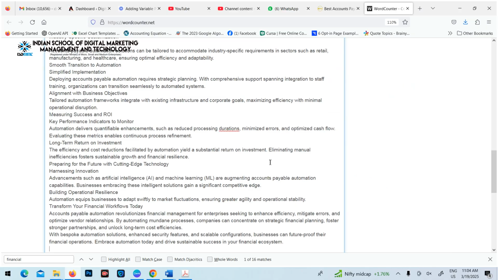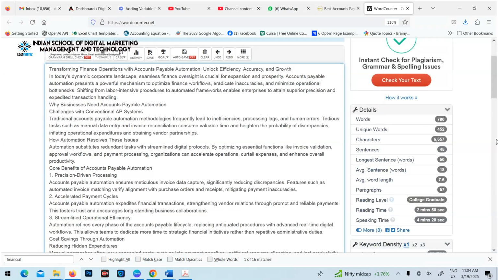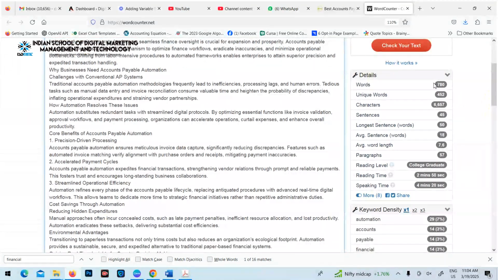Now, after pasting this information under this window, as I have already told you, you are to check a few parameters: unique word to total word ratio, average sentence length, average word length, reading level, and keyword density. You have to match these parameters with respect to the content writing guidelines.